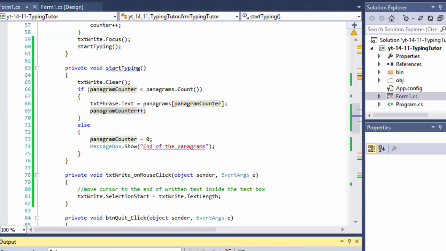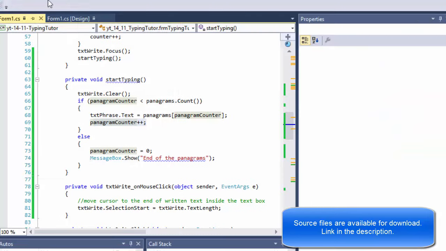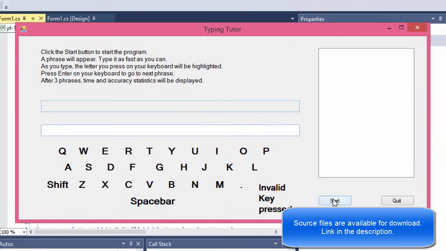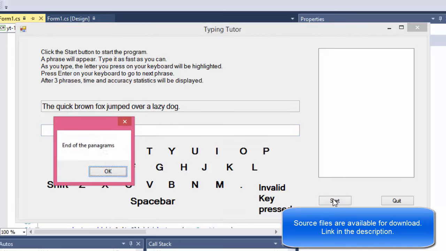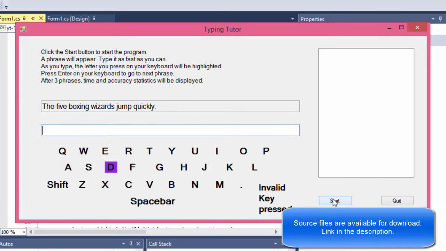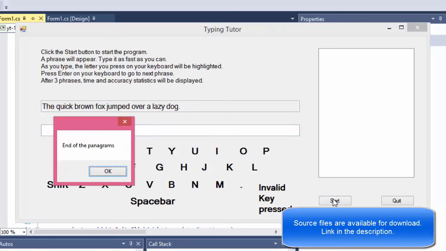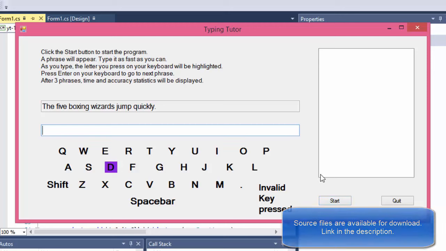So if we write something, show it in the text box and increase the pangram for the next round right there. So when I run it now, let me see if it's working. When I press start and I type something 1, 2, 3, I press enter and it goes to the first one, second one, third. End of pangrams. Okay, so it's working now.